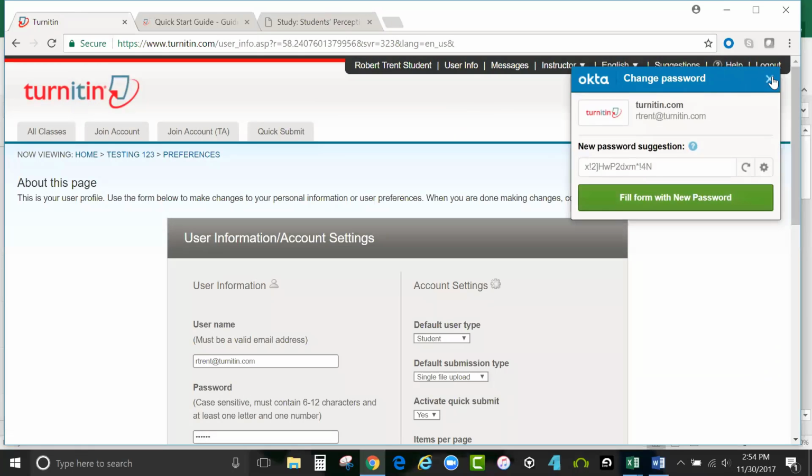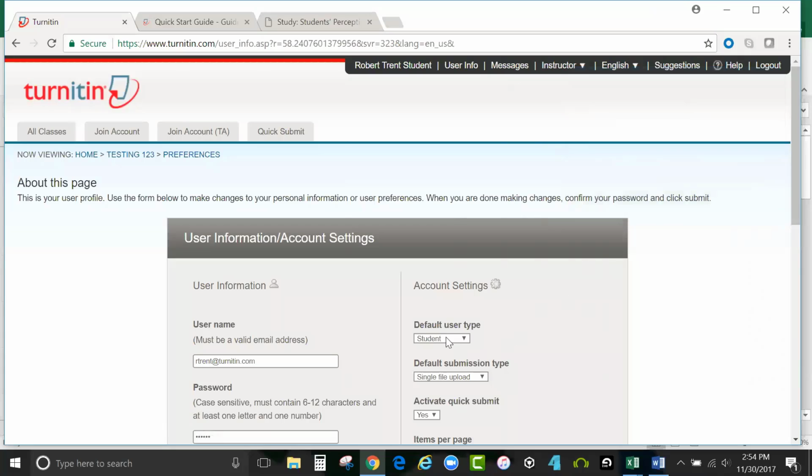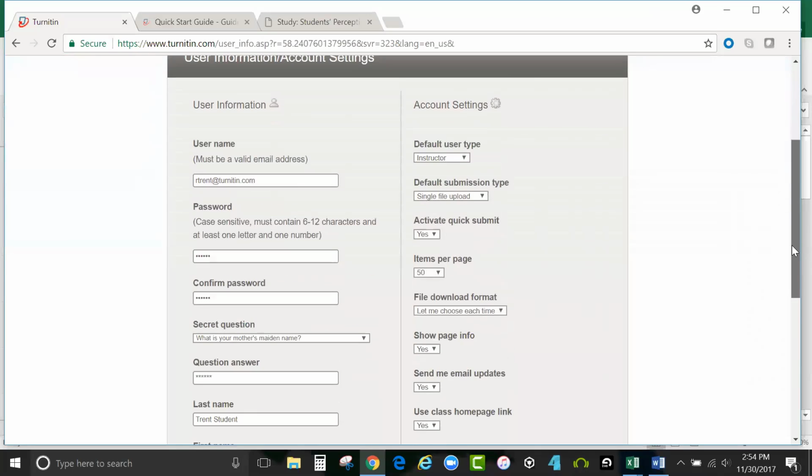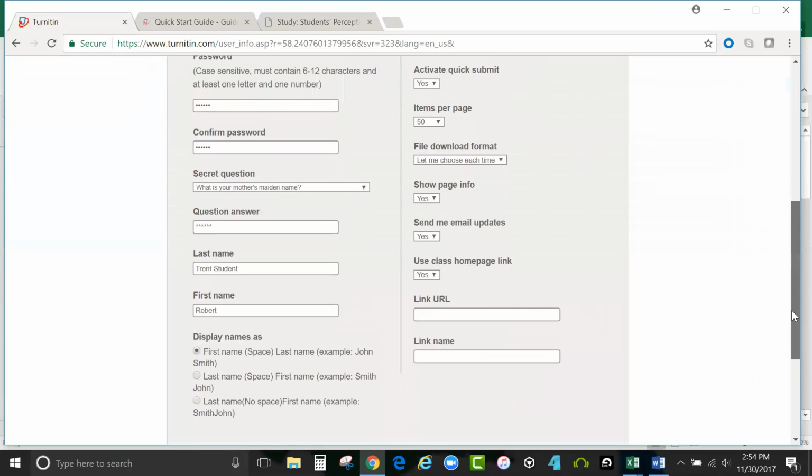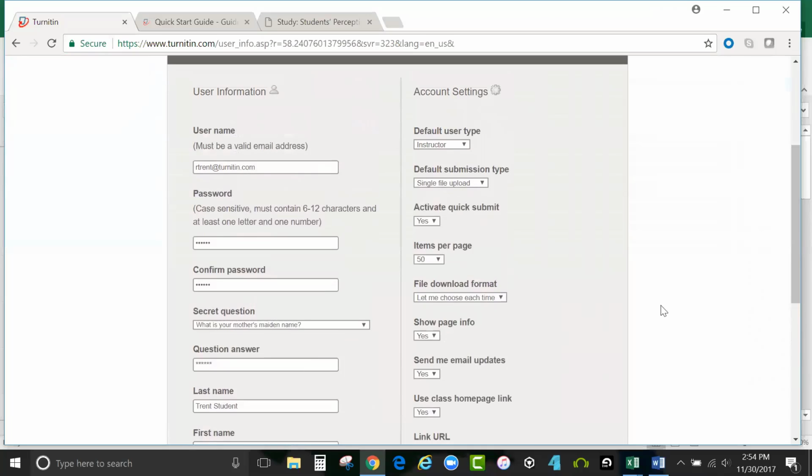Under User Info at the top, though, under that tab, this is where you can set your default user type. So it was defaulting to student for me. I can flip it to instructor, so that's the default. There's some other things that you can adjust here as far as the settings as they apply to your account. If you want email updates, you can set that.